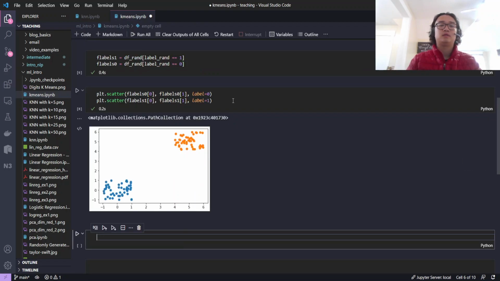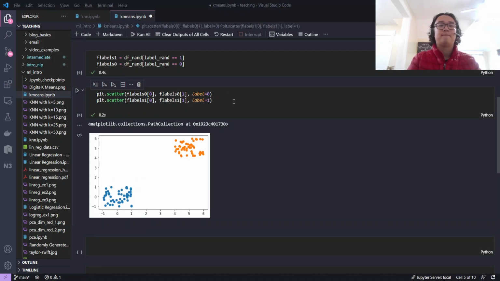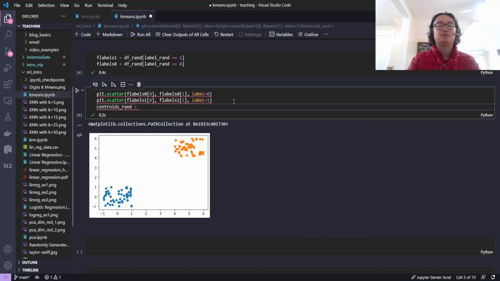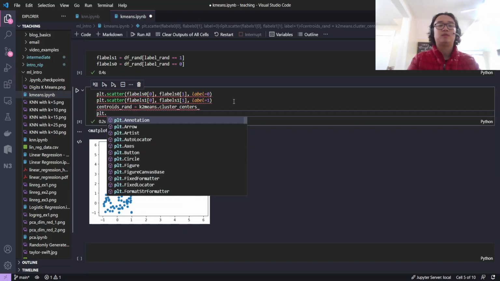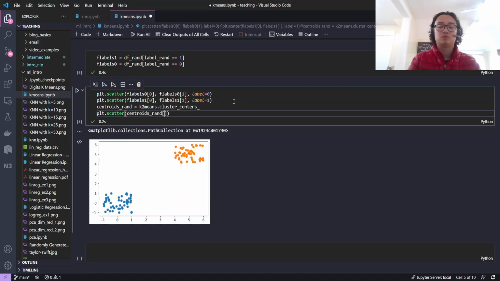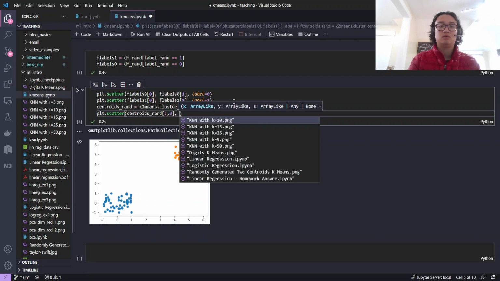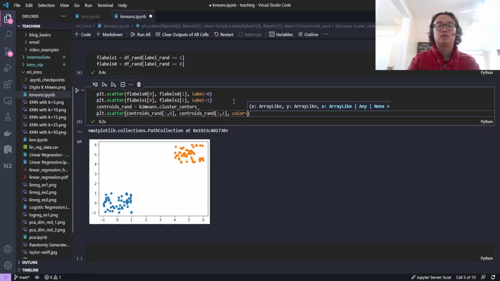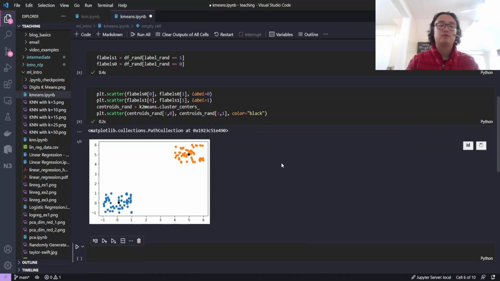Now what we're going to do is add a centroid to this. We're going to use the k-means function, k-means dot cluster centers, that's what it's called. We'll just plot those, scatter centroids, comma 0, centroids, comma 1, color equals black. So there we go. This is our centroid. You can see the center of each of these is around 0, 0 and 5, 5, as we expected. So there's our randomized example.